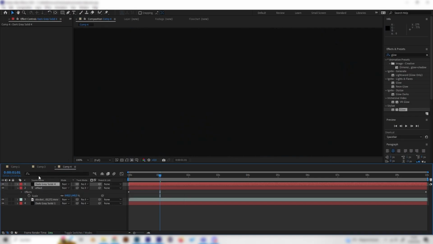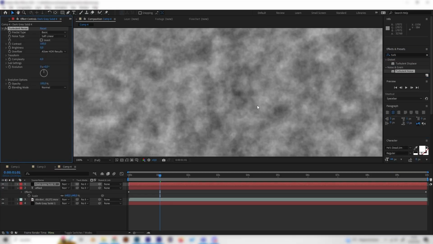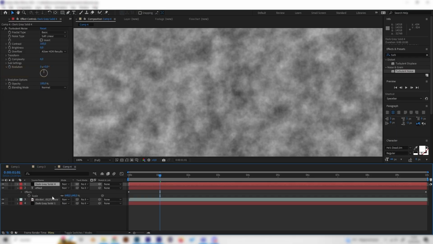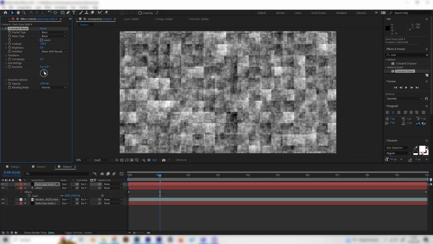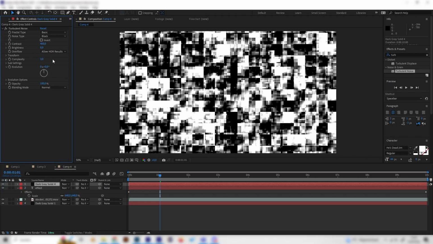And for this we will just apply another turbulent noise effect to make a completely different glitch layer, which we then can use in the text settings. But let's just make this glitch map real quick. So let's again change the noise type to block. But this time let's bring up the contrast to something quite high, like 400. And we can also turn on the complexity to something like 3.